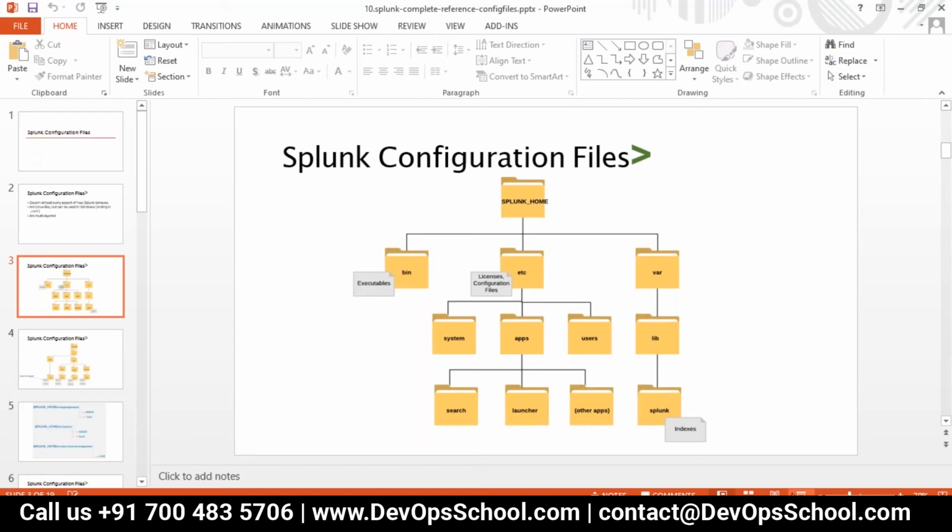So this is the skeleton where the configuration file gets stored. Remember, there are three places where this configuration file will be stored. One is system, one is apps, and one is users. Under apps also, depending on the number of apps, you will have to find out. Under users also you can have.